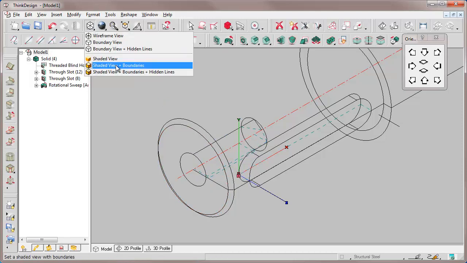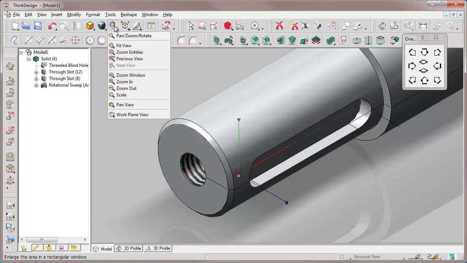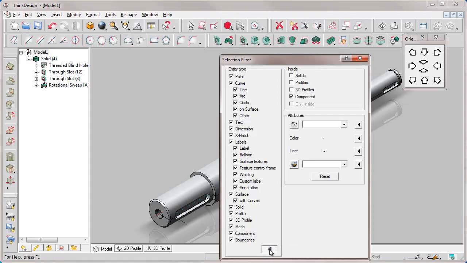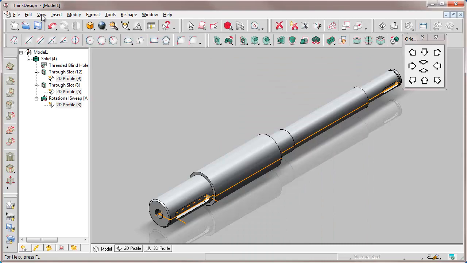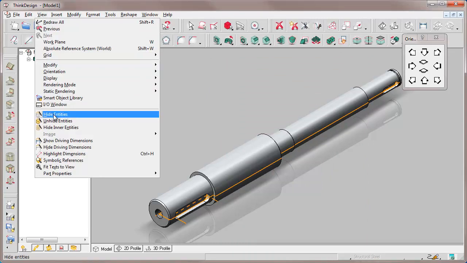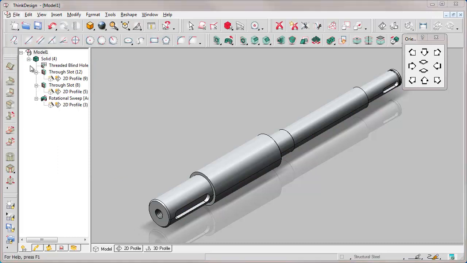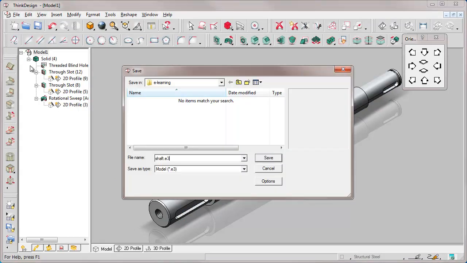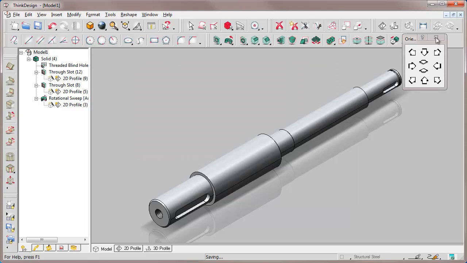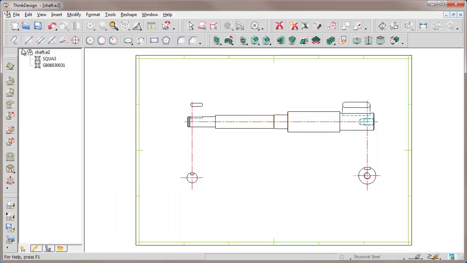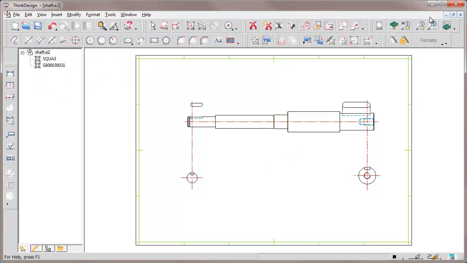This is the final object, our shaft. Using the filter command, we select all the entities but solids, and then we hide them. We save our model. We created it starting from the drawing of a shaft. Last, we close the model and the drawing too.